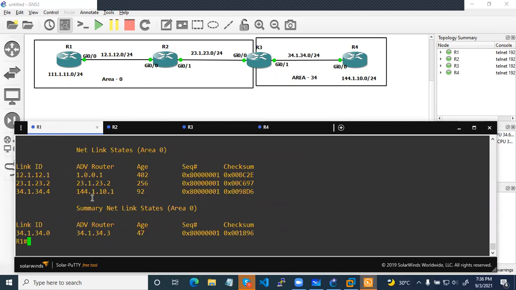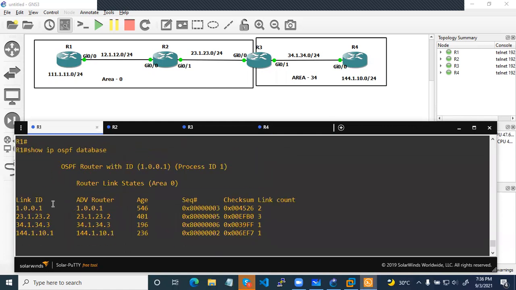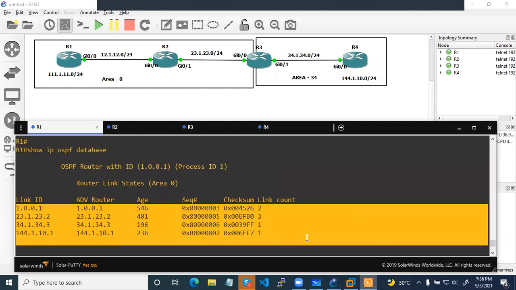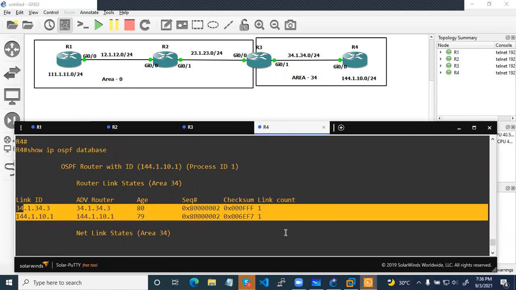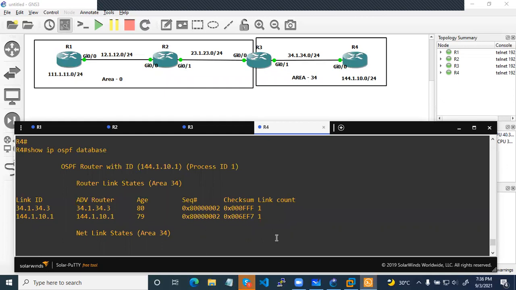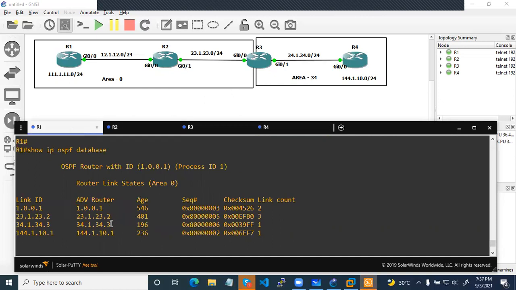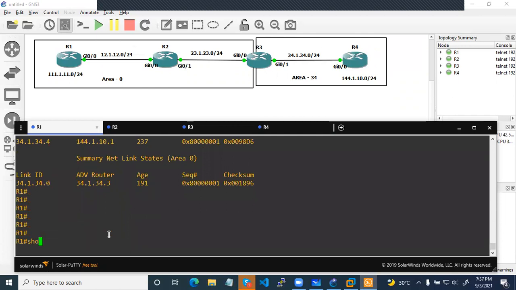So when you create multiple areas, R1 has the information source of area 0, and R4 has only this much. Clear? So this is how you can implement multiple areas in OSPF. But remember one thing, there should be area 0 to share the links between the different areas. If you want communication between different areas, it must be there.